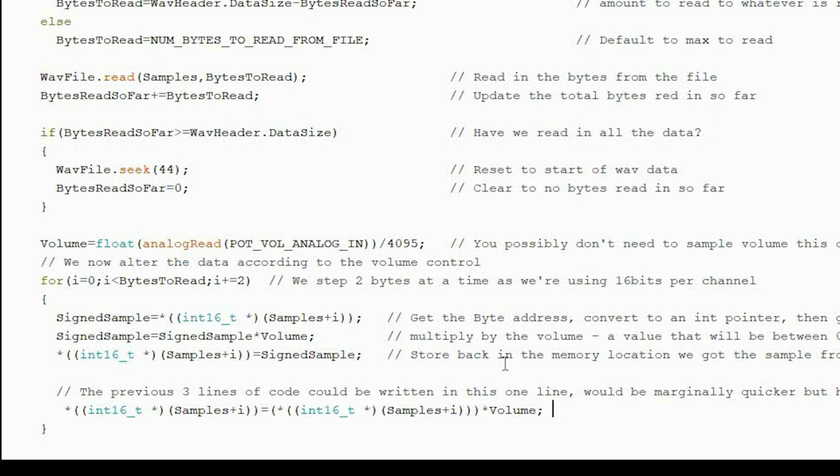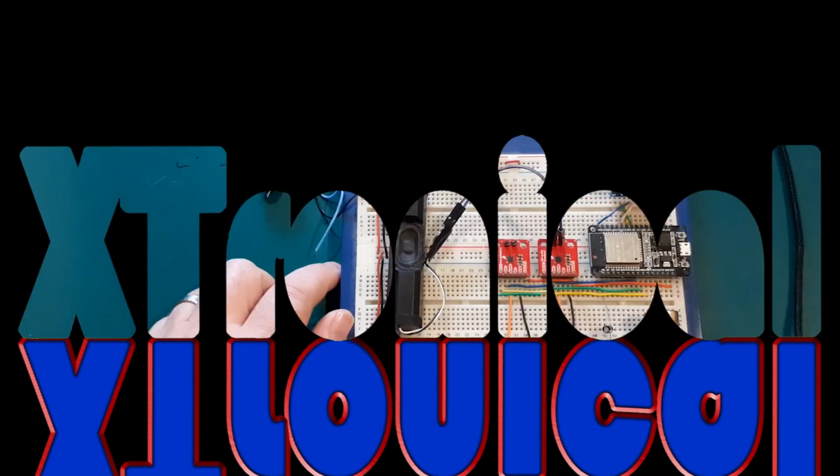So let's make one quick alteration to this code and make it so we can have a volume range from 0 to twice as loud. And then I can show you what happens on some samples if you play a sound too loud. So we'll put a value of 2047 in here, and that will do that. Let's upload and look at this in action.